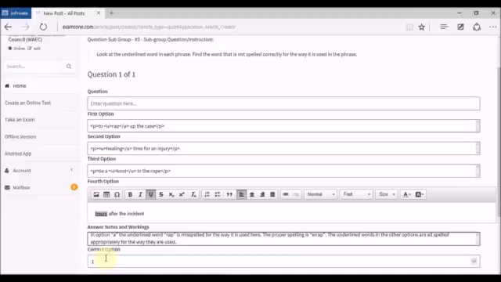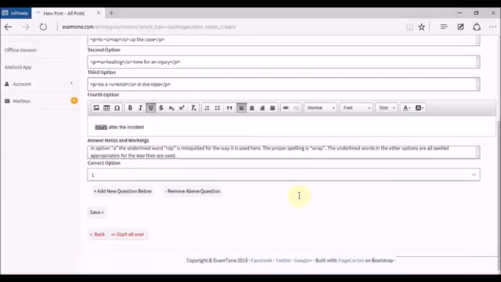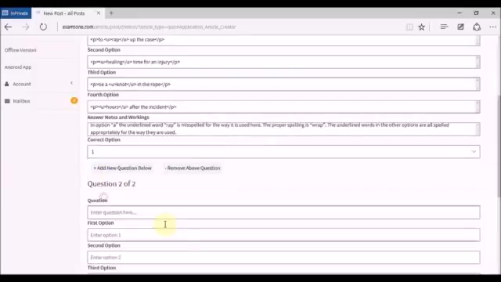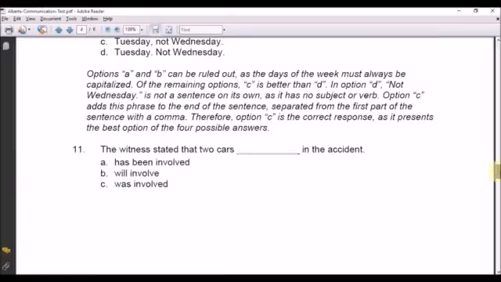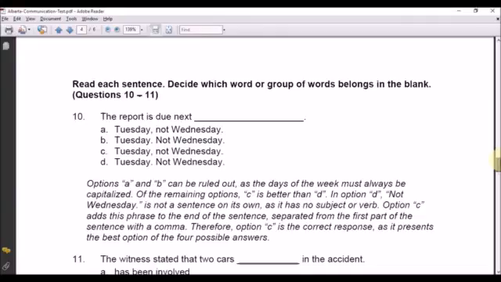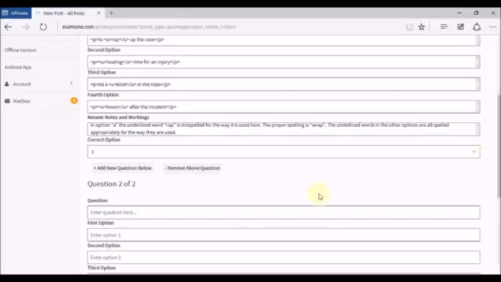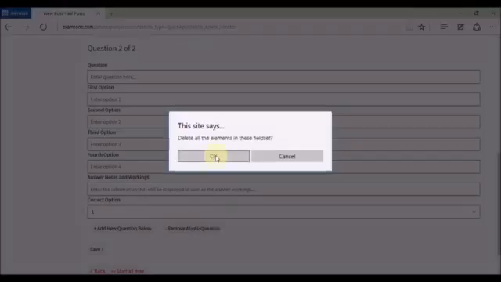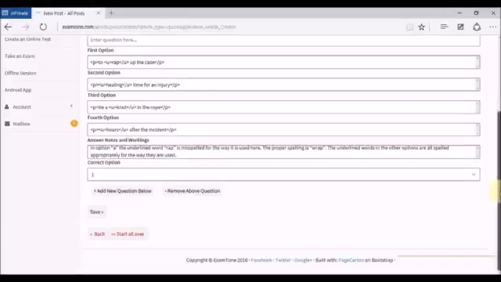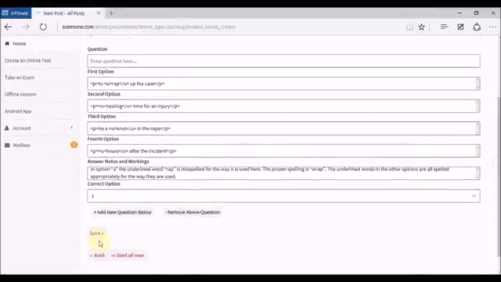Then the correct option is the first option. Next. Okay, this is the last option. This is the last question in the third category, so we can remove this empty question. Then let's go to the next category.